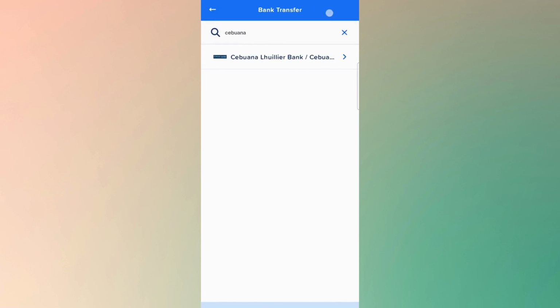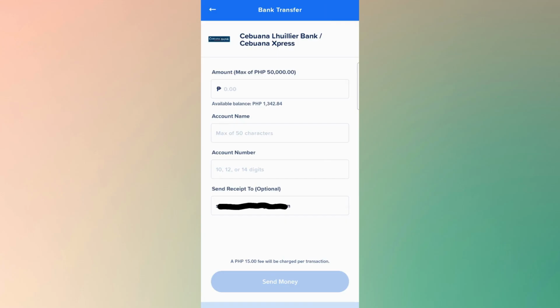Now, enter the amount you want to send. Check for any minimum or maximum limits that might apply and confirm that your GCash balance covers the entire transaction. It's a good habit to pause here for a second and verify that the amount is exactly what you intend to send. After the amount, fill in the account name and the account number.